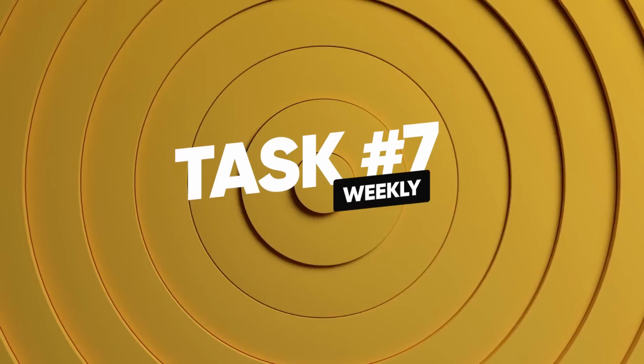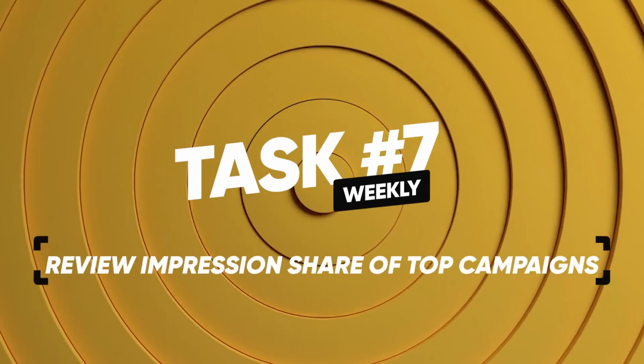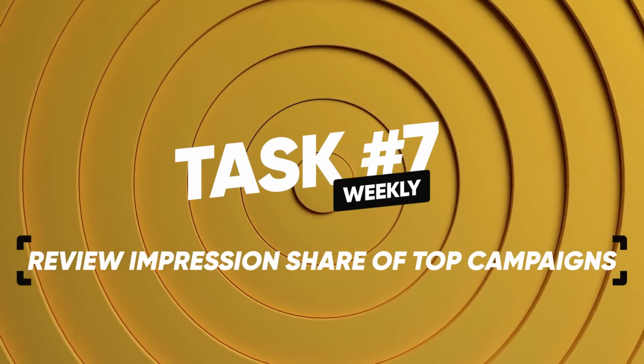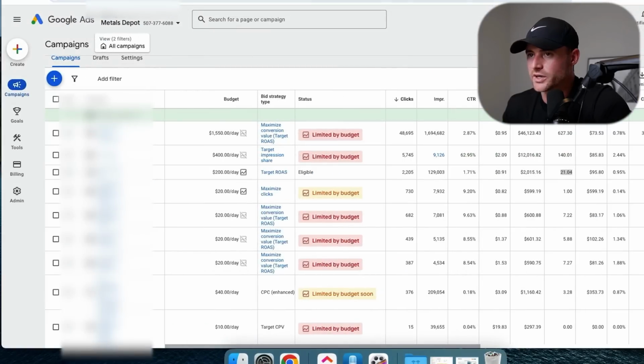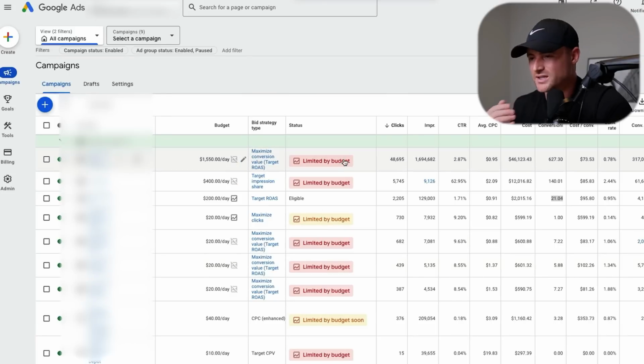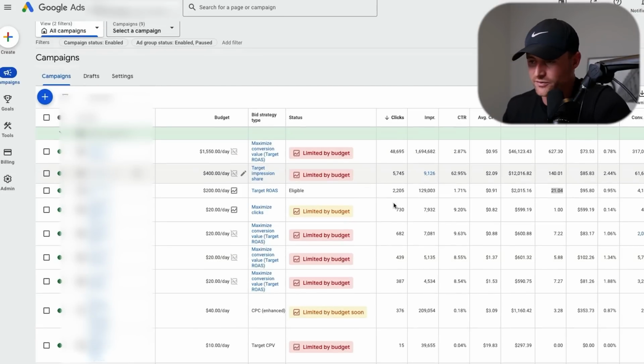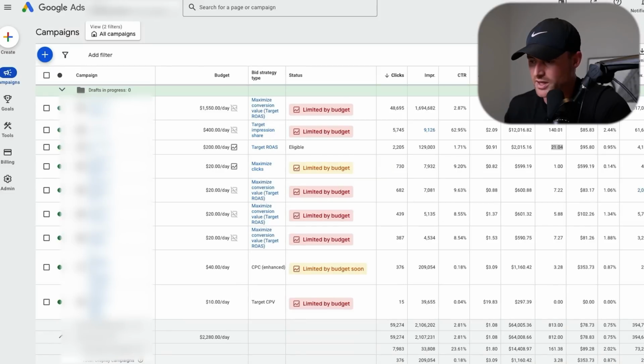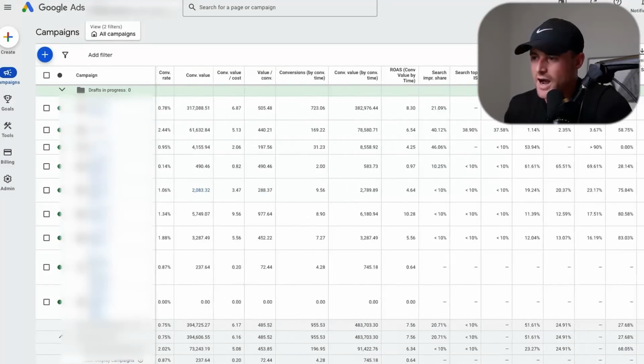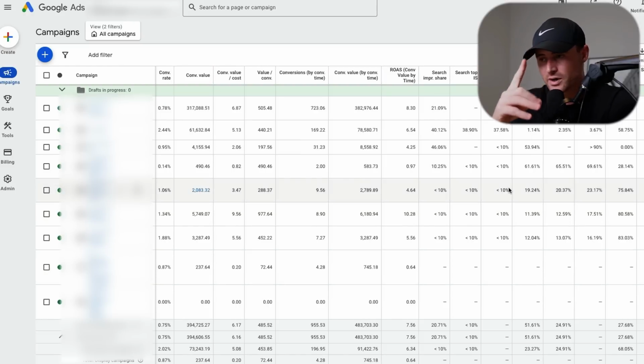Okay, weekly optimization task number 7, review impression share of top campaigns. So what I want to do here is take a look at my top campaigns. This gets a little harder on Performance Max, but especially on your search campaigns, shopping campaigns, but a lot of search for sure, I'm looking at my impression share metrics, okay? So I'm looking at my top impression share. This is how often you're in the top ad spots, and then absolute top impression share, how often you're number 1.